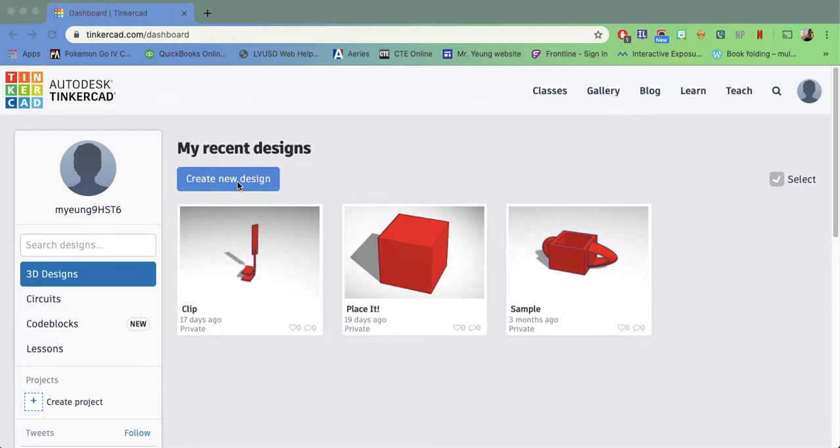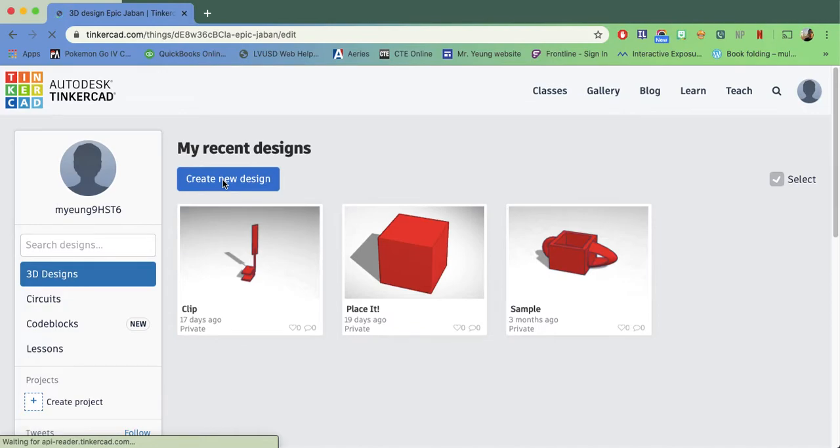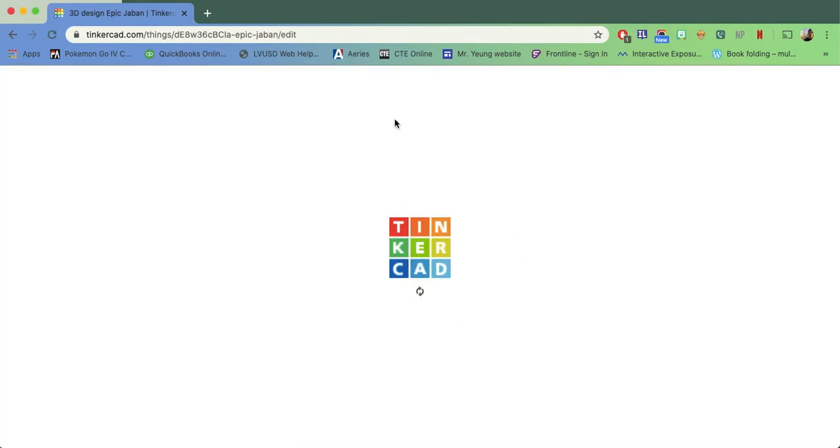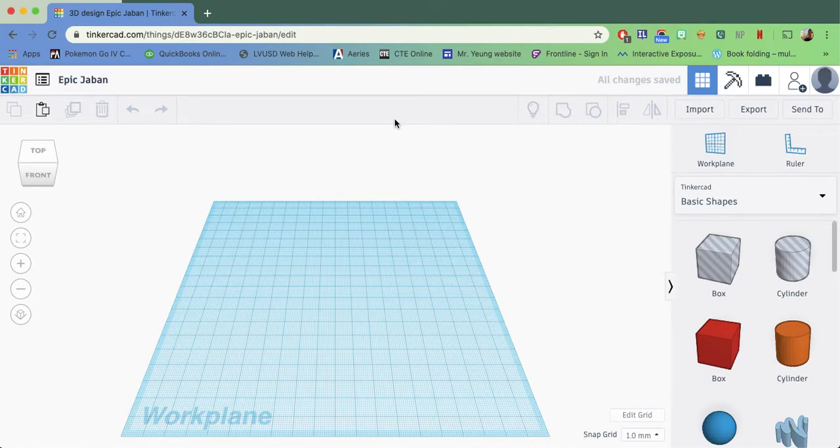What you're gonna do is create a new design. So we're gonna create a new design, just like that. As you're creating the design, as it comes up, we have the plane right here. We have a platform. This is your work plane. A couple of things that need to be discussed: this is your workspace. This is where everything's gonna go. If you put it outside, it's not gonna work.